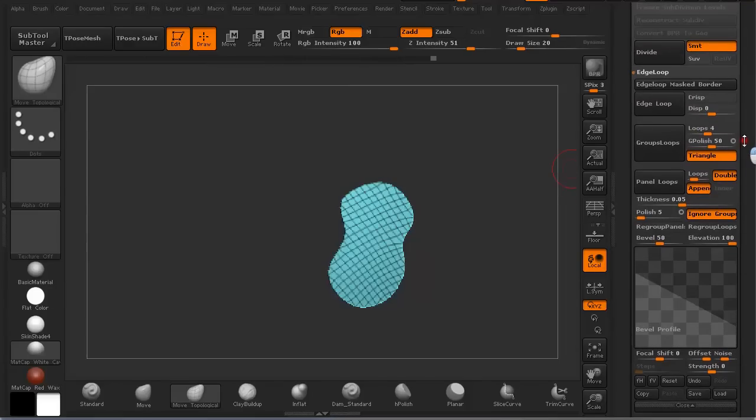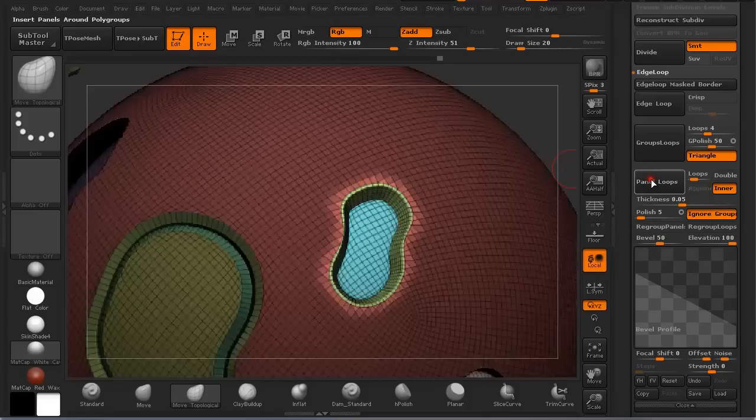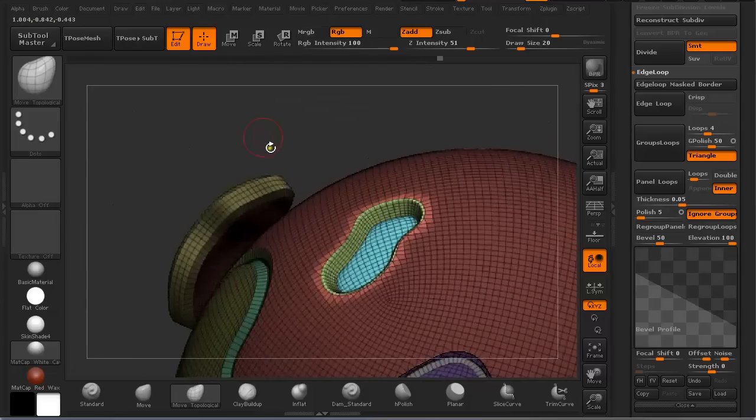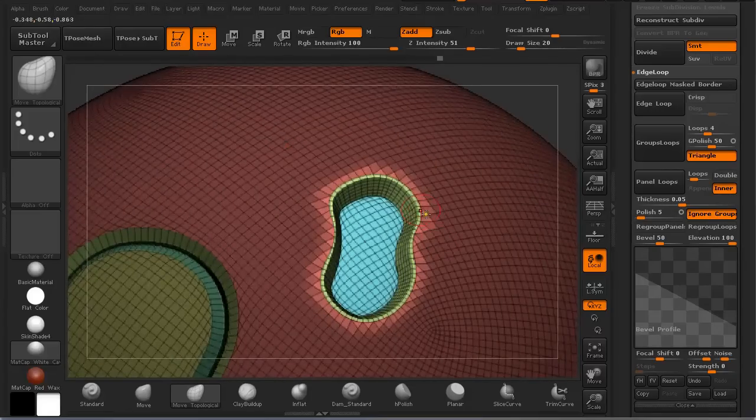And now under Geometry Edge Loop, I'm going to turn off Double and Append, and I'm going to turn on Inner and Bevel 50, and I just moved out every unnecessary point with dragging of this grid. And now if I apply a panel loop, it created an indentation with a small bevel, but it's a bevel according to this graph profile. So you can see it's a little bit tilted.